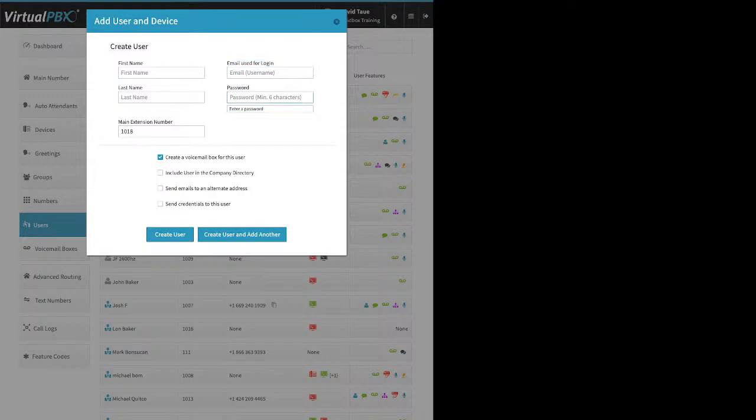You then create a password for the person, and then you can enter the extension number you want to use. The system here is recommending extension 1018 because this started with extension 1000. I can enter in something else instead.